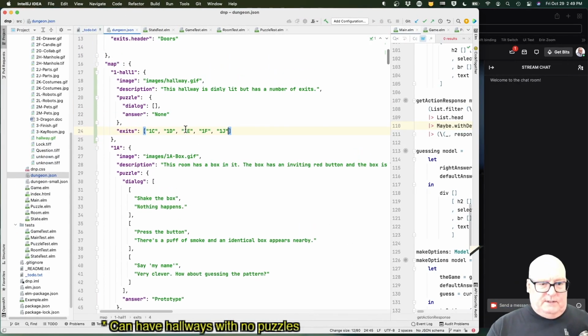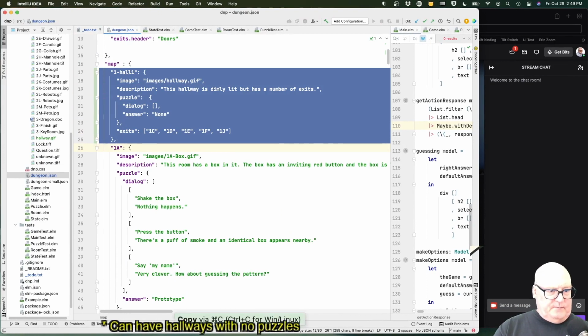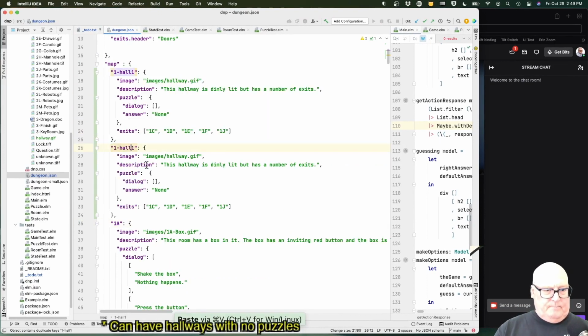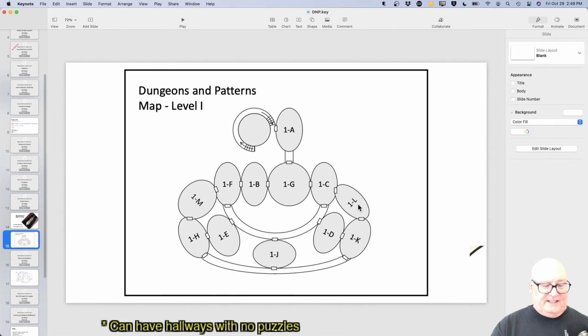Well, that's pretty easy. All right, so let's take this one. Hallway 2, same image, same explanation. H, J, K. Done. Okay. Now, who gets affected? All right, we're doing our game design thing.